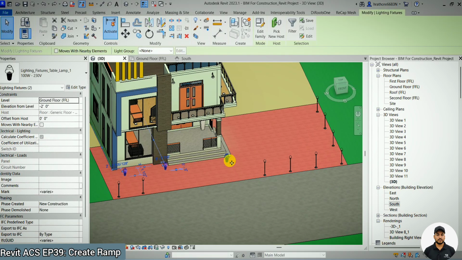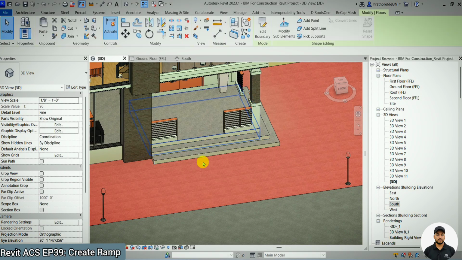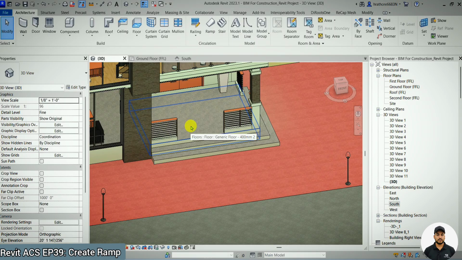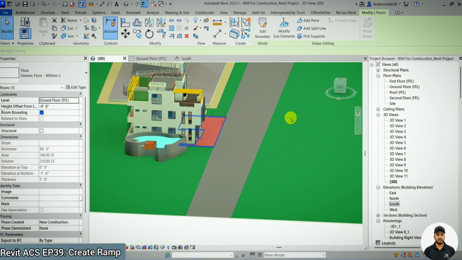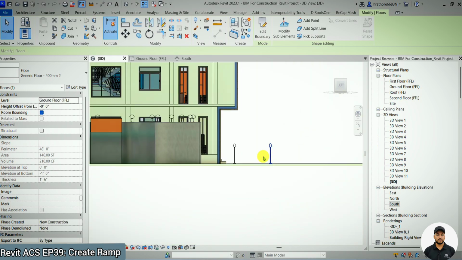Right now we have steps to reach from this ground finish level up to the house ground floor finish level. But if you want to create a ramp here, we will be discussing how you can create that. For that, you can simply go to any of your section views, or from the 3D view also you can choose the section.